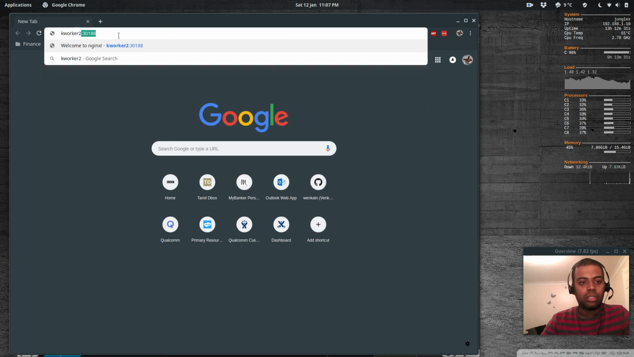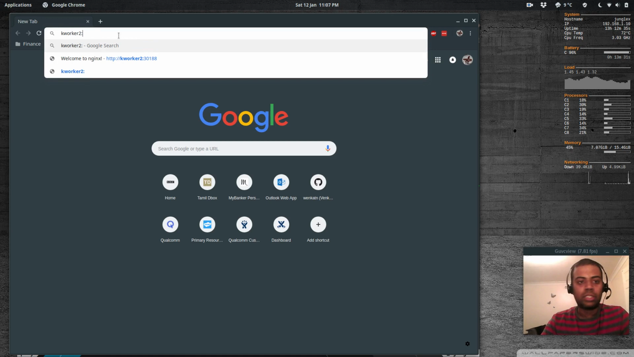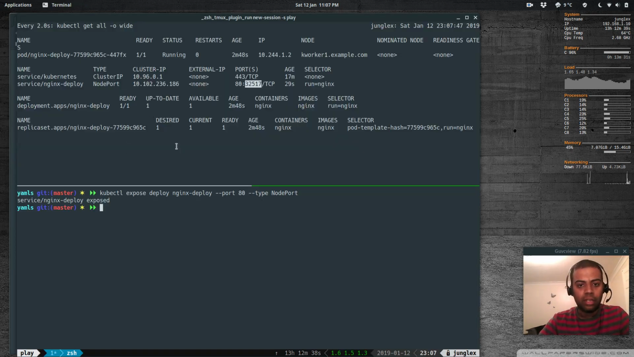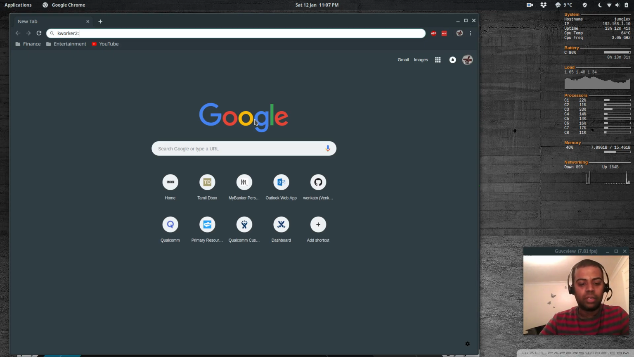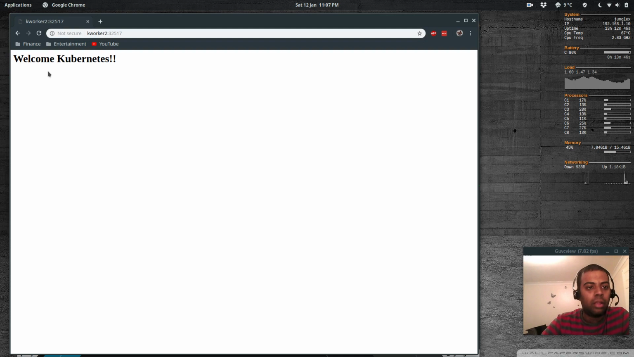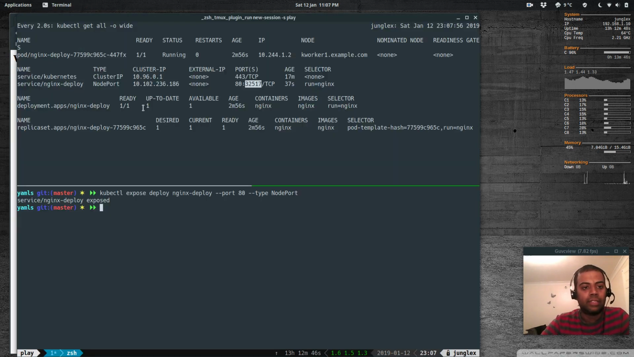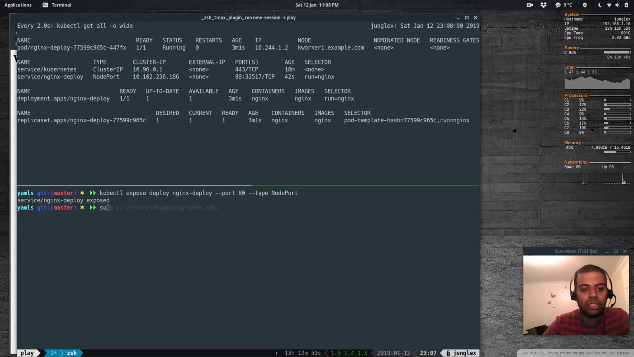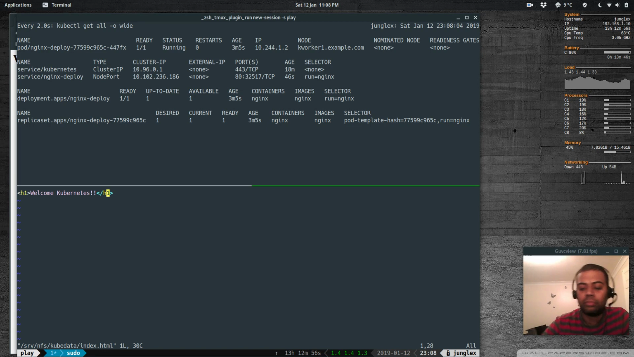k-worker-2, for example, because the pod is running on k-worker-1, let's test it on k-worker-2. 32517, is it? 32517, yeah, 32517. Cool. Welcome Kubernetes.